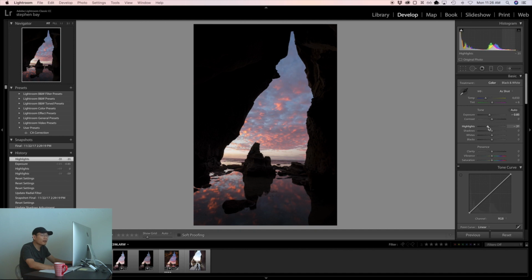That's looking better. If we look at the histogram here, we still have some leeway here. So now I'll bring the whites up a tiny bit. So that's looking not bad right now. Maybe tweak it just a little bit more. And so I think that's pretty good right now.